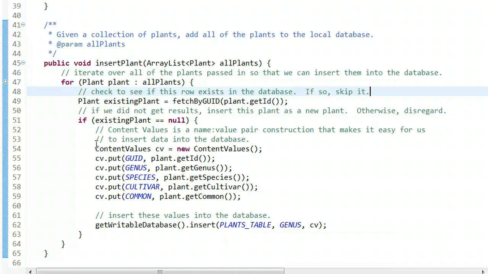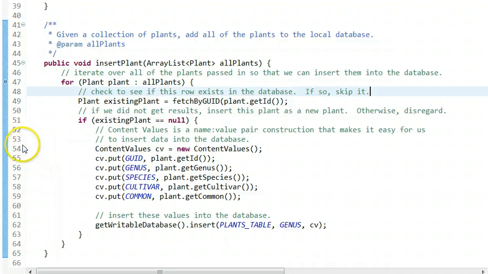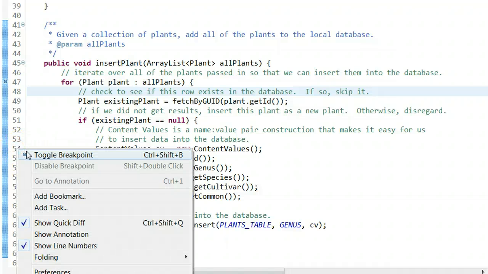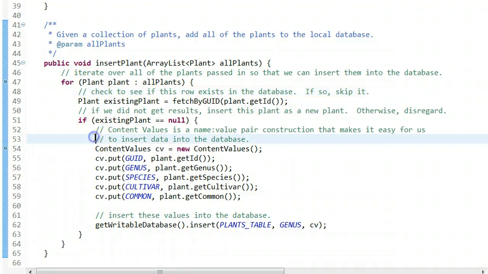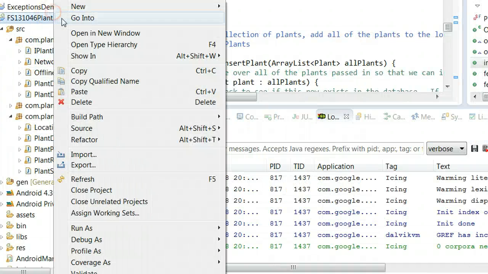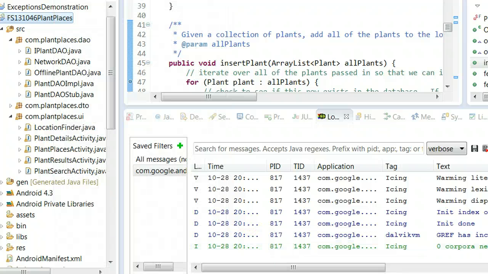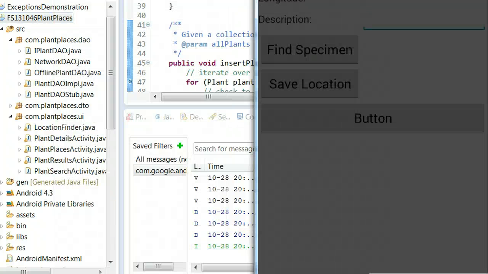We'll try a wider search this time, and we will watch to see, are these plants getting inserted? Are they not getting inserted? So we'll set a few more breakpoints here. I will enable a breakpoint here. I'm also going to set a breakpoint within the if test. So breakpoint there as well, and then I'm going to start the debugger. Okay, right click, debug as Android application, and we'll simply give it a moment for it to come up.